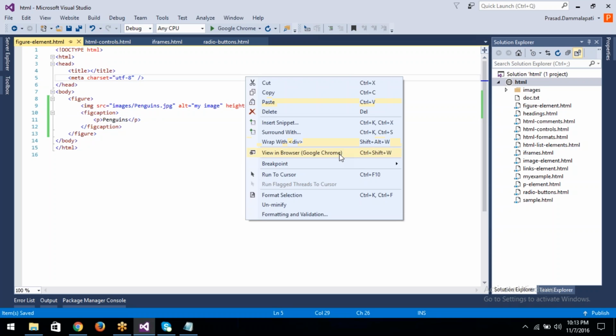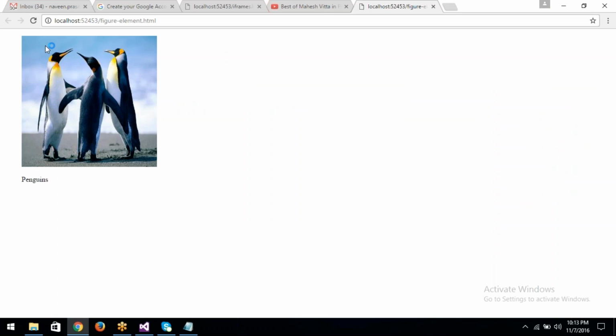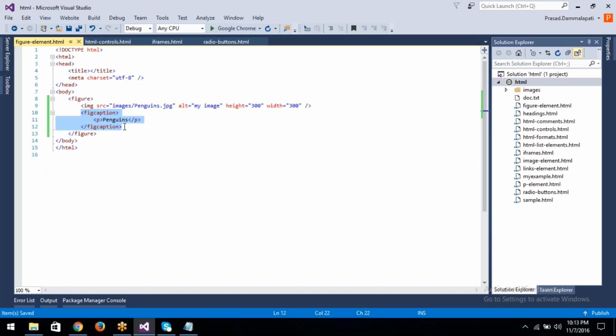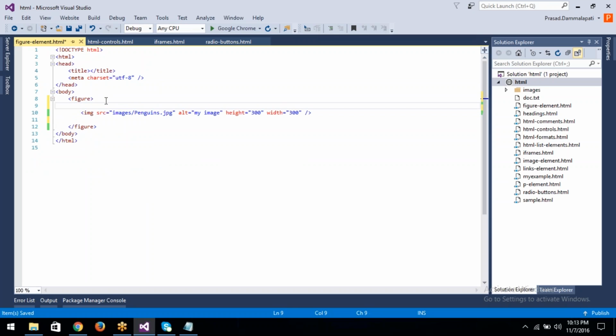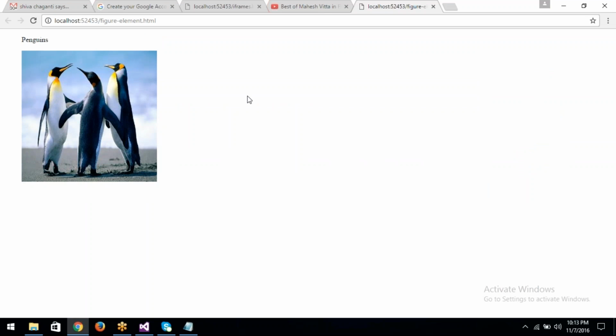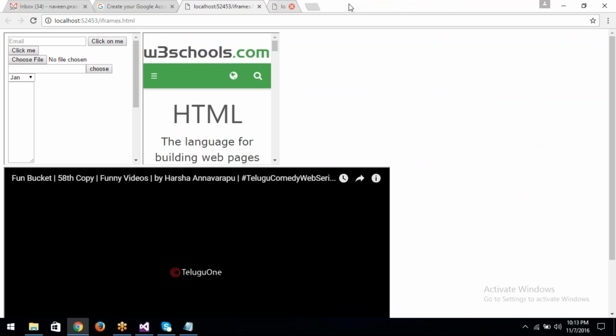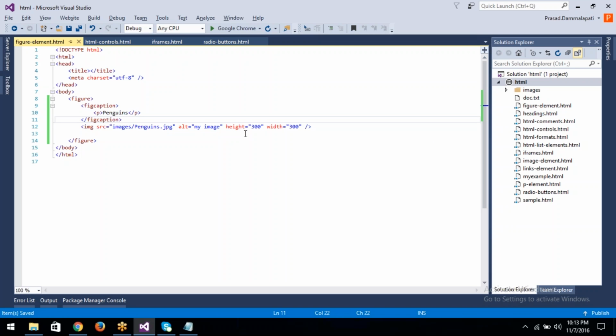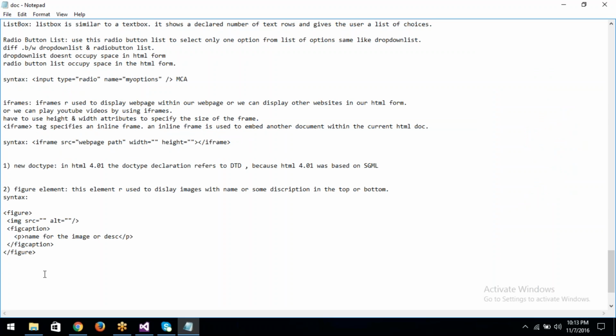Okay, so run this example. Okay, so this image will display like this. Okay, the image with the image description in the bottom or in the top of the image. Okay, so like this we can use this figure element. And the next feature is no more types for scripts and links.